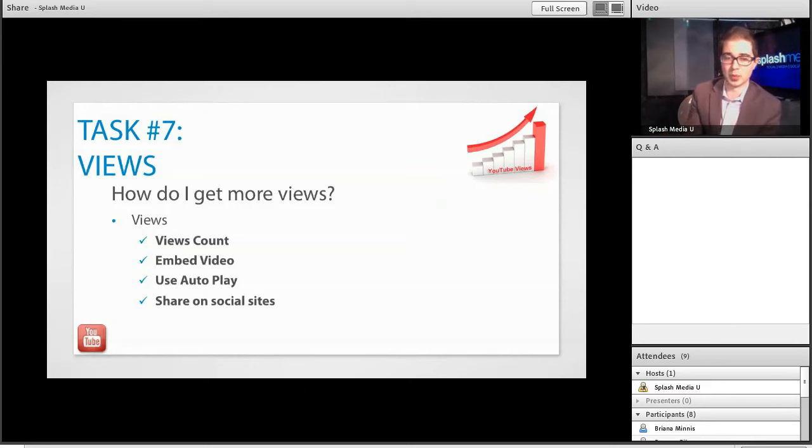Embedding your video in a blog is a great suggestion. This is a great way to promote or cross-promote both pieces of content, taking your video and embedding it in a blog and writing a small blog post about your video. That's going to create an embed, which is similar to a backlink.